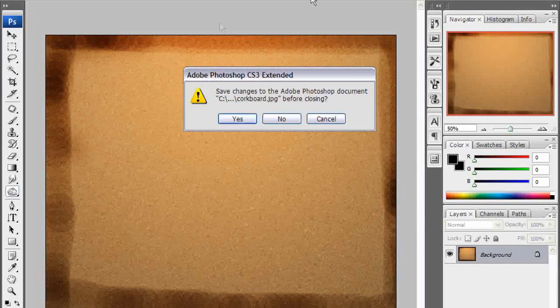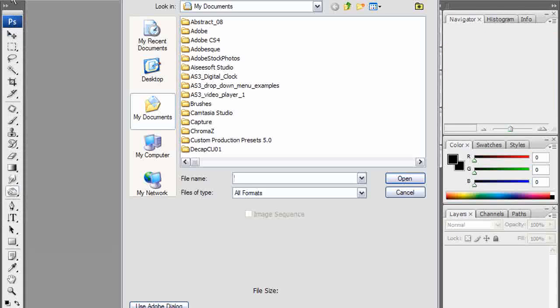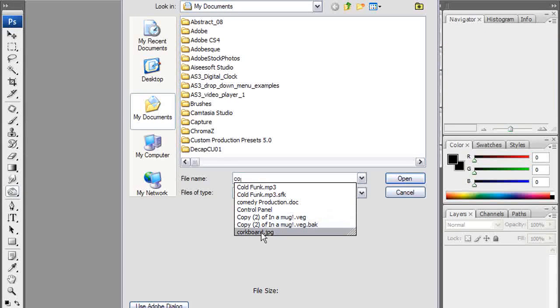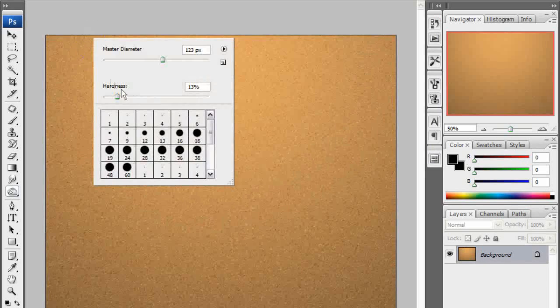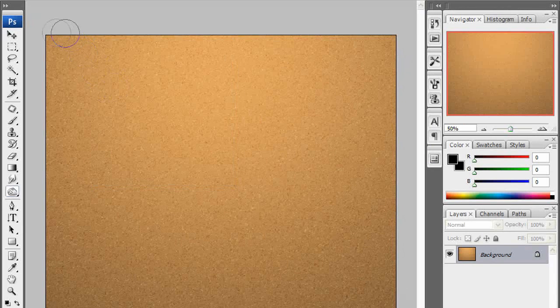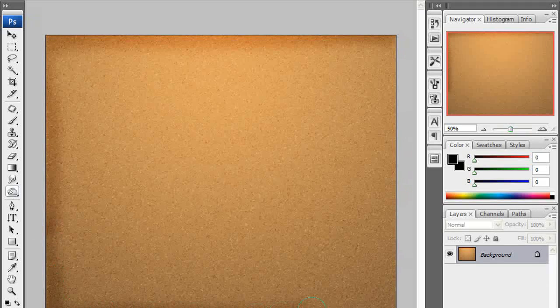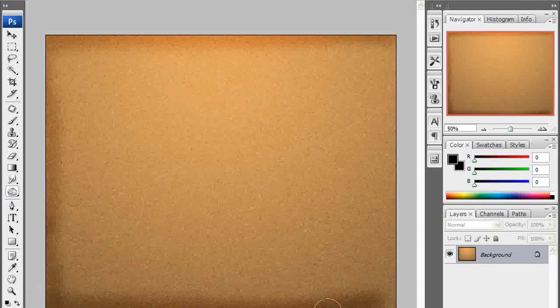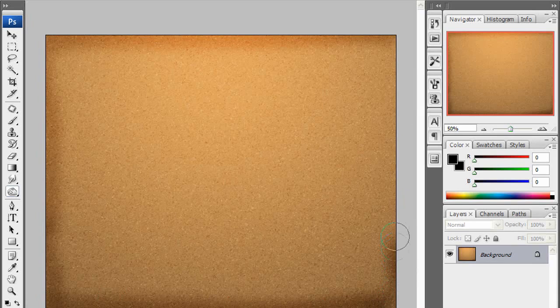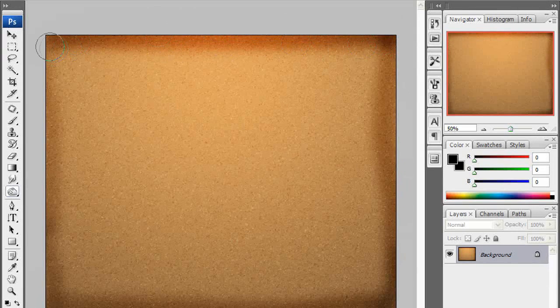if I close this image and then open it back up again to start all over again, and what I've done here is put the hardness to only 13, and now you can see it takes a bit longer to get the darkness that you want, but it's much cleaner. Like I said in the brush tool tutorial, the hardness feature is like a feather to use with the brush.